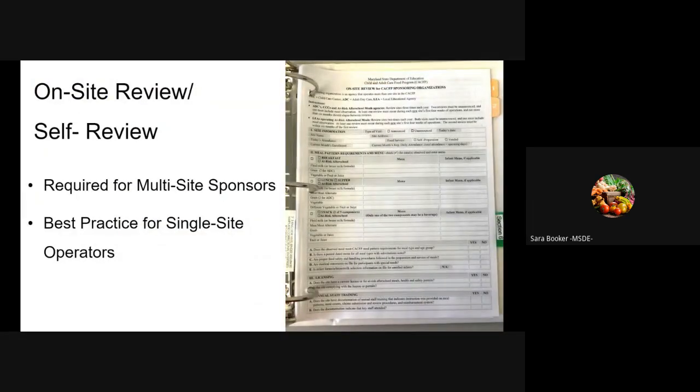You must keep your self-review or on-site review, and this is a very helpful process for even single site operators to use because this does give you some heads up about what's going to be looked at when we come to do our review. For sponsoring organizations, remember that you have to review each site 3 times a year. 2 visits must be unannounced, and 1 must include a meal observation. We're going to be talking a little bit about the nuances for the program year 2021, since on-site visits may be more challenging. So we're going to talk about some desk audit options for you. You can find this review form in the Mars Resource Center.